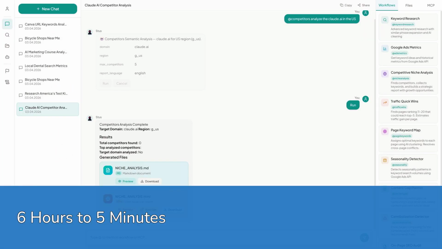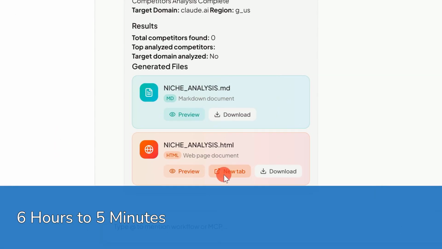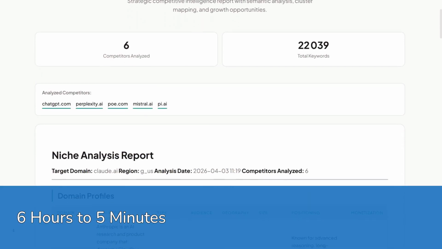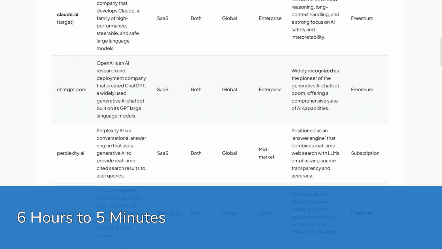An SEO specialist doing this manually needs up to 6 hours of analysis, 2 more hours writing it up. Now it takes 5 minutes.